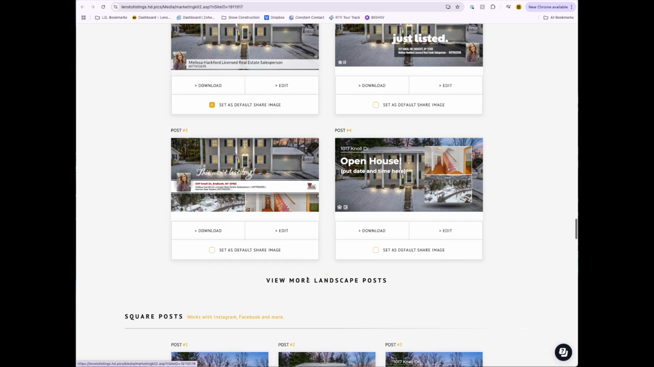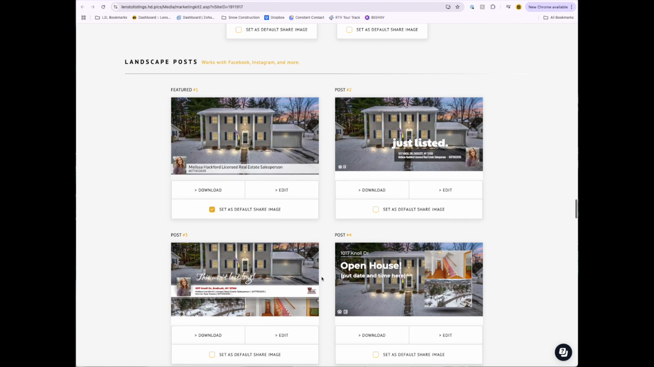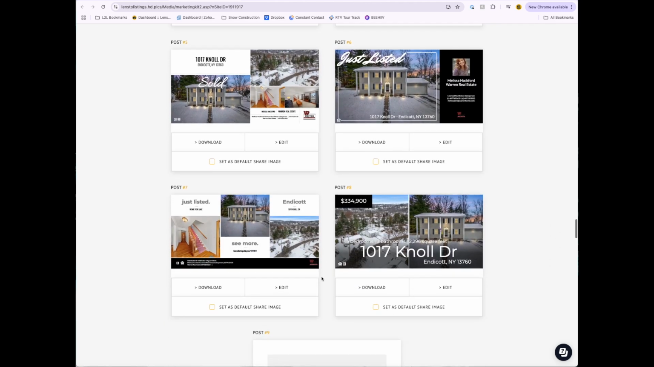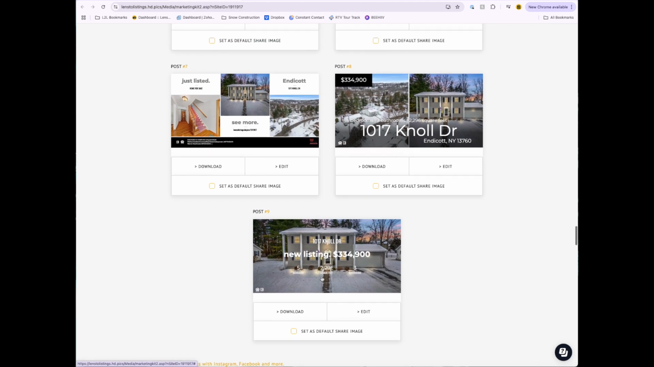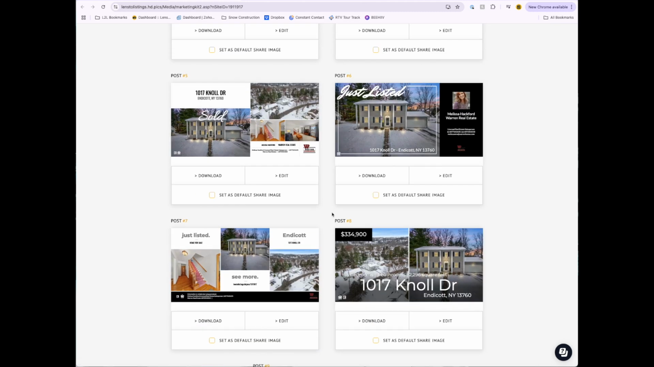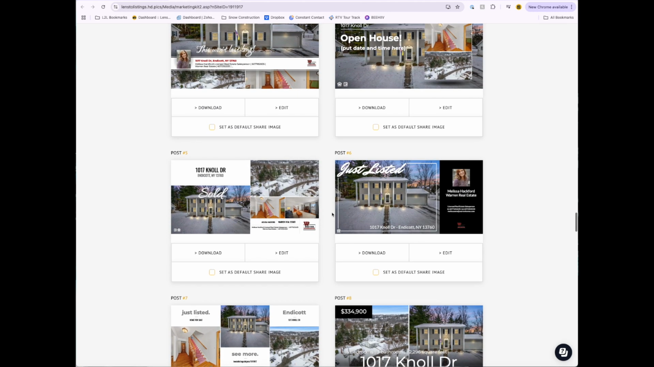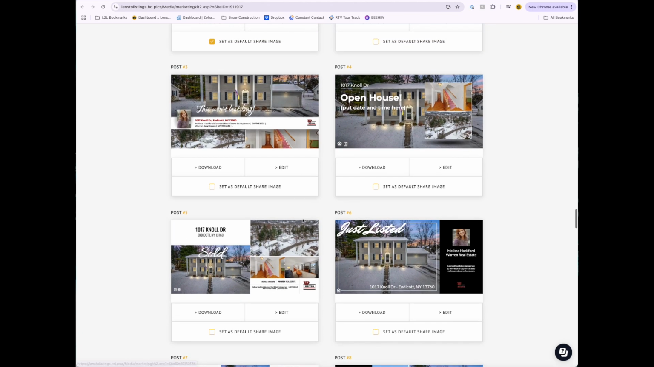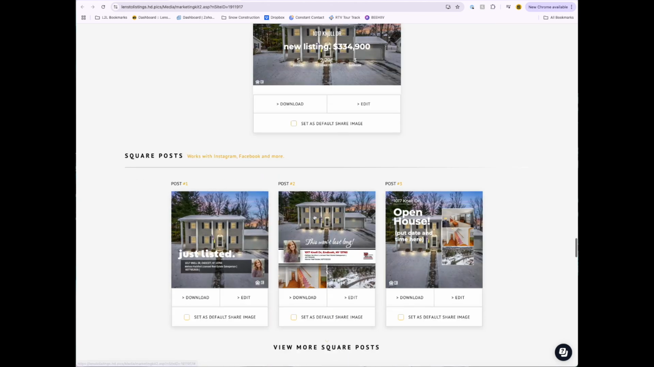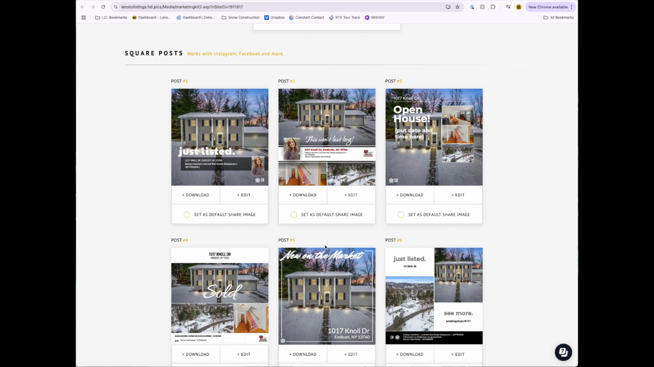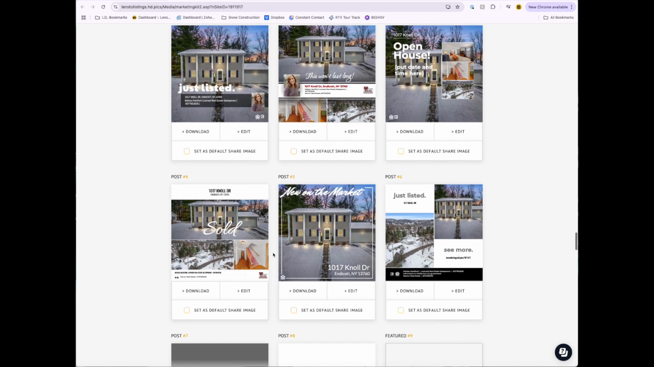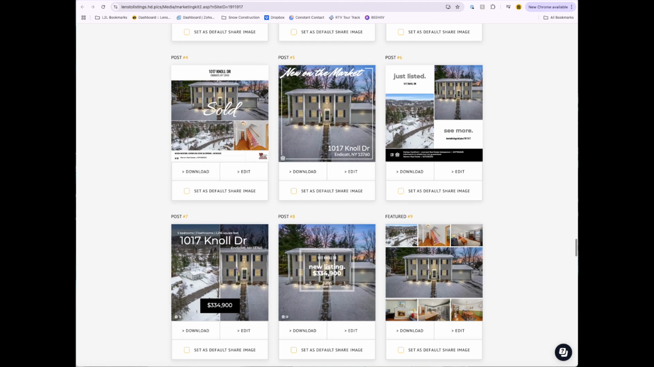There's landscape posts. These perform well on platforms like Pinterest and Facebook, depending on what social media sites you're using. These are really good. These are also good banners to put at the top of your Facebook page if you're wanting to feature a property for a little while. Additionally, there's Square Posts. These are optimized for Instagram, and they perform really well there. So you want to utilize these.